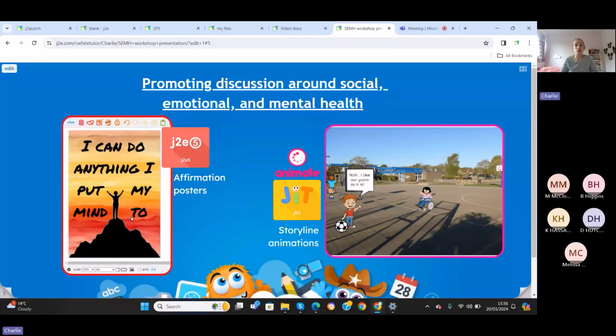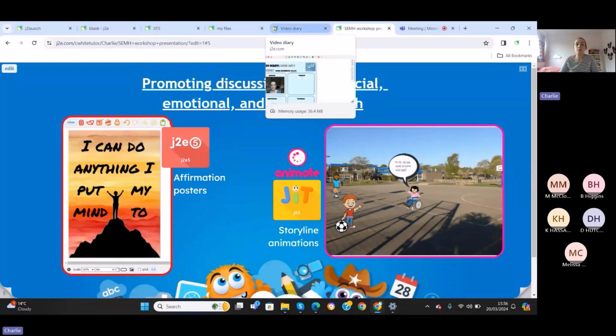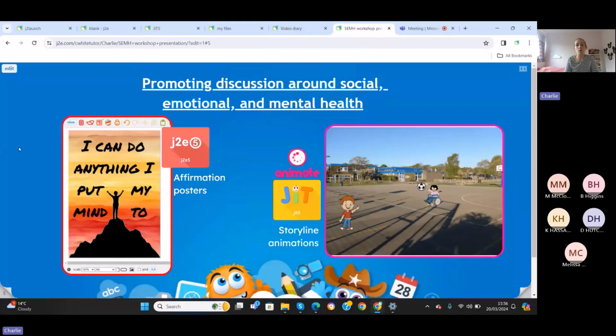It could be that children create some of their own pictures in JIT and save those as images and add those on. They could really take their time with this to really focus on a message, something that they want to think about. And then they could be shared with peers in school, or they could be printed out for those children, creating a display in your classroom of things that children think are really important to remember.